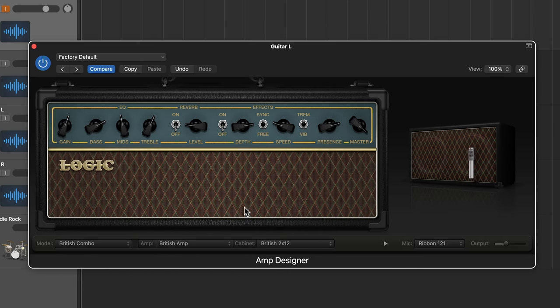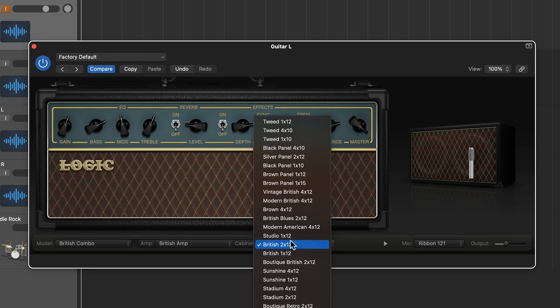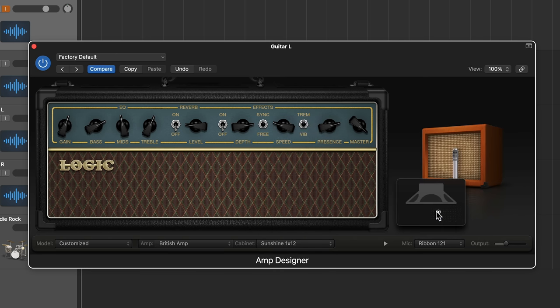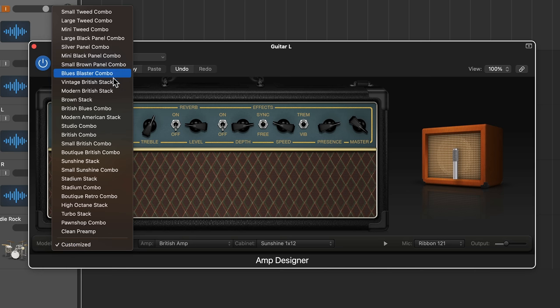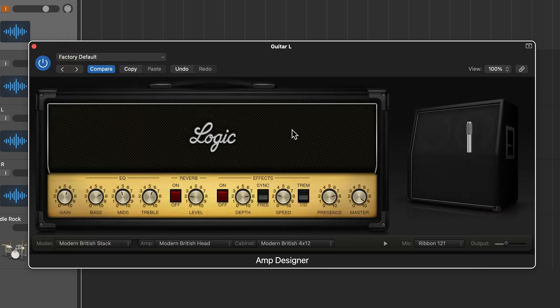So for example, if I wanted my sort of Vox style amp, but maybe I want an Orange cab, I could choose the Sunshine cab here. And now I've got something that sort of models an Orange cab, but using a Vox style amp. And again, I could choose a full matched model here too. So maybe I want a modern British stack. I've got something that's more like a Marshall cab and amp.